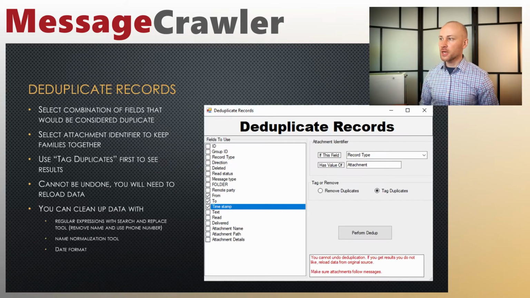Now, deduplication. We're all used to deduplicating emails when we load them for review. A certain hash value is generated based on either metadata fields or binary content of the file. However, we don't do the same thing when we process text messages. The Deduplicate Records tool in Message Crawler is designed to help us eliminate duplicate records.